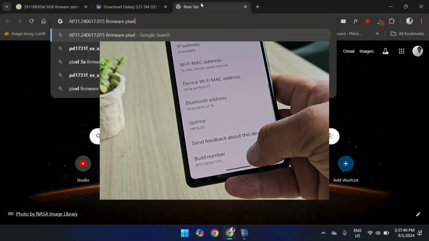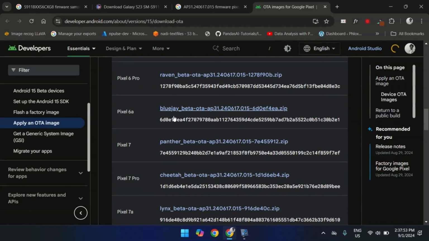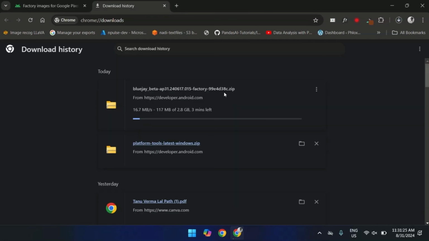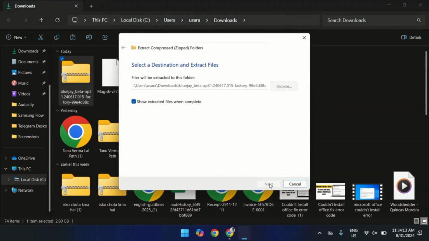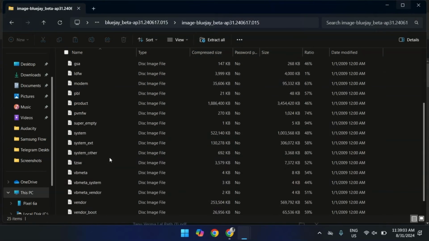In that case, do the same thing. Just search for your exact build number along with your device name and look for the full stock firmware. For example, here I found the firmware for the Pixel 6a. All you need to do is download it. Once it's downloaded, extract the firmware and look for the boot.img file.